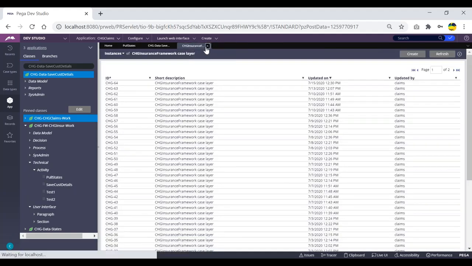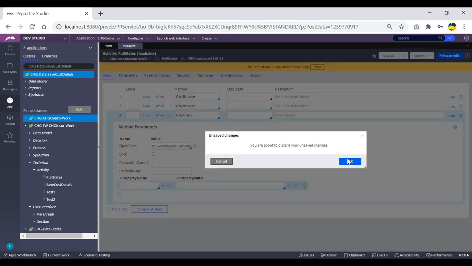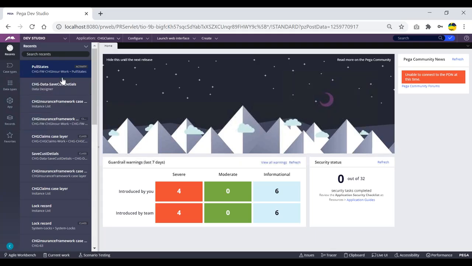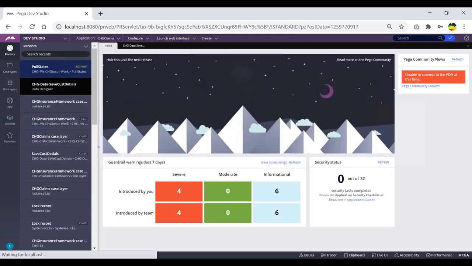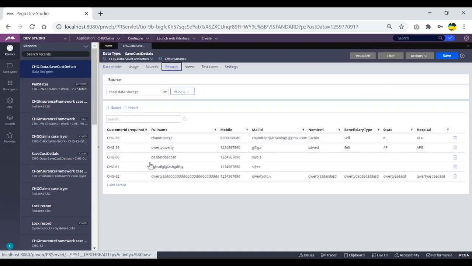So what is the practical we're working on here is, when you're working with obj save, we are just inserting all these details. Once the details are inserted into this table, if I want to pull this data based on the customer ID, then we have to go for obj open. Now we'll work on one assignment where I have to design one screen. In that screen, I have to put a text box for entering the customer ID, let's say CHG58 I'll be entering, and I should put one button for searching.